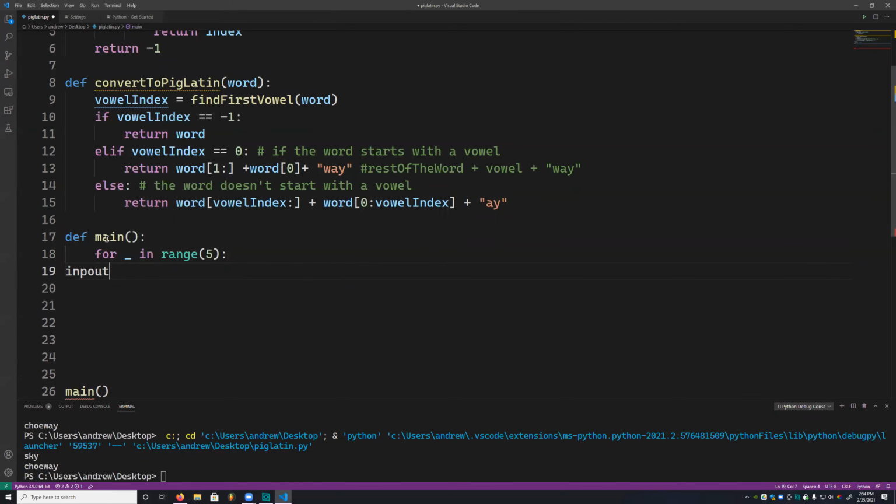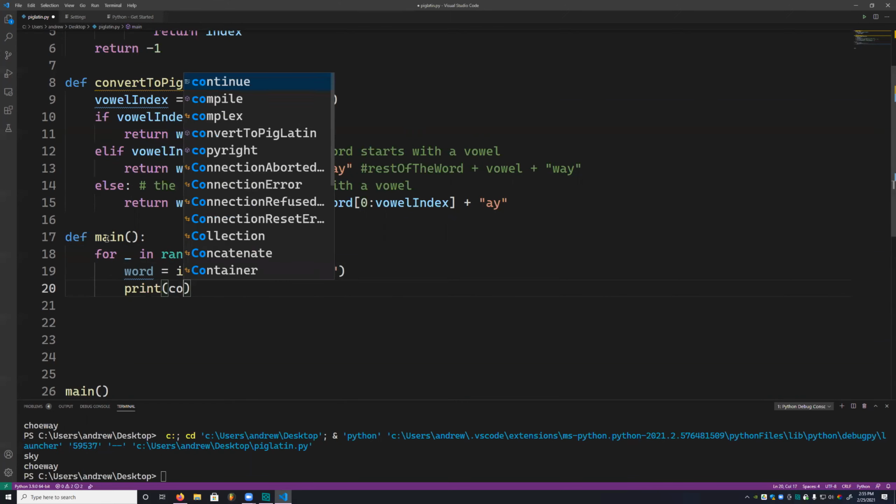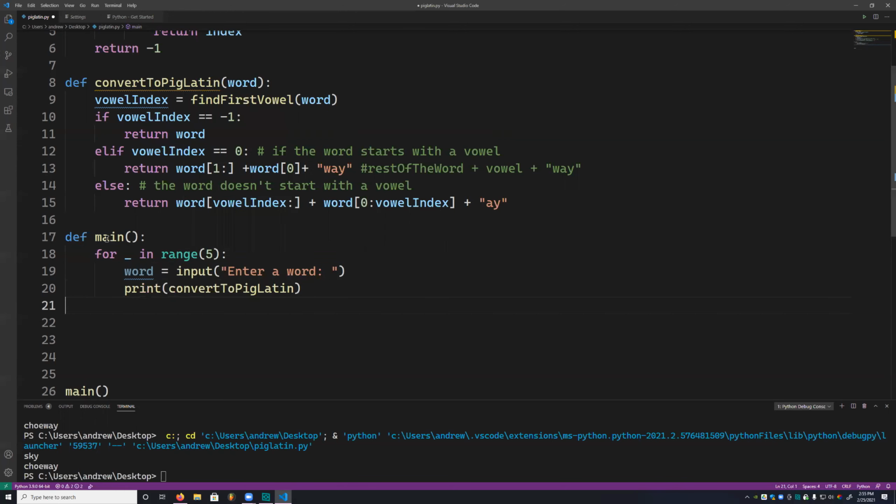We're going to take our input. We're going to say input, enter a word. Even though mine didn't have a prompt, we'll go ahead and prompt the user over here. Enter a word. We'll say word over here is that, and then we'll print out convert to Pig Latin.